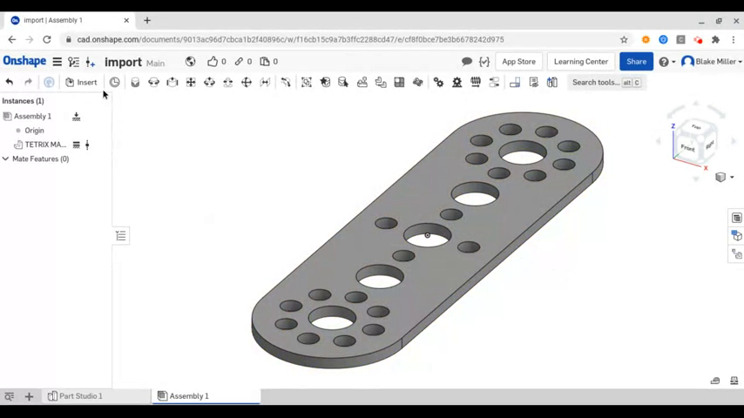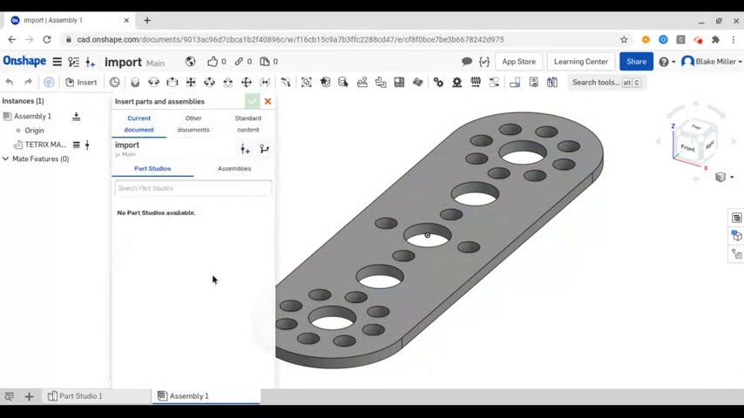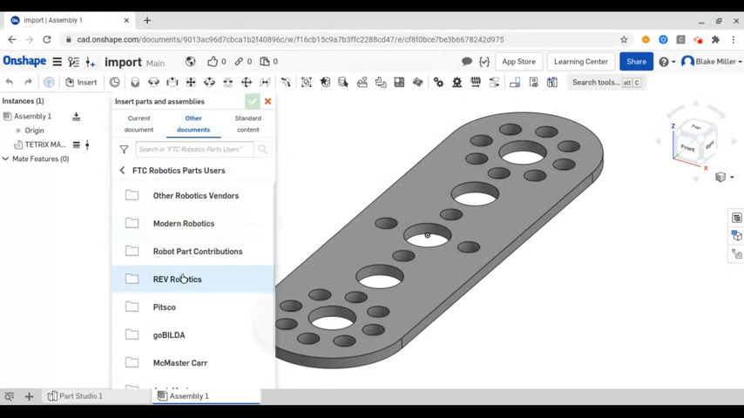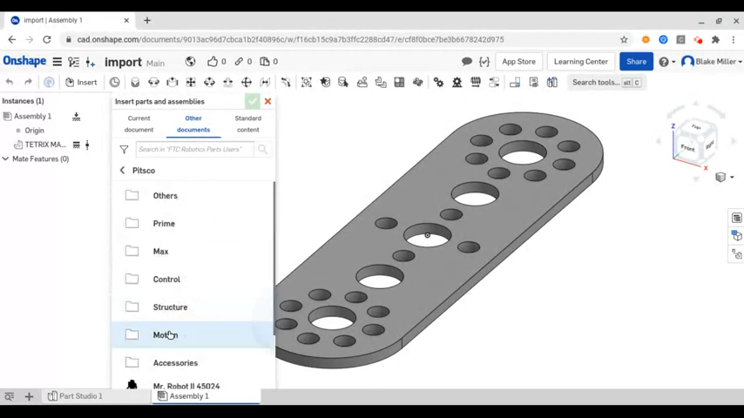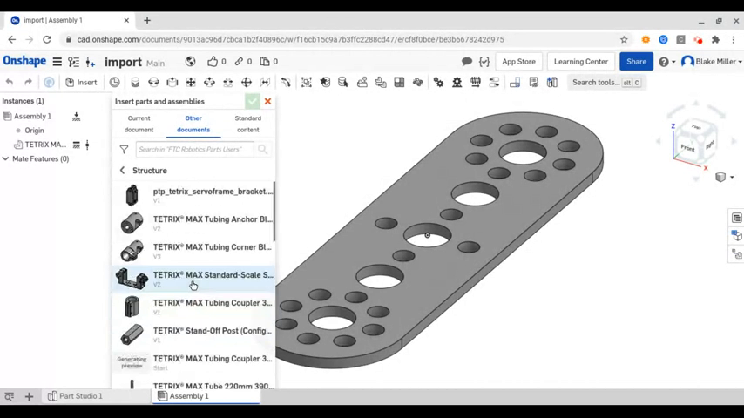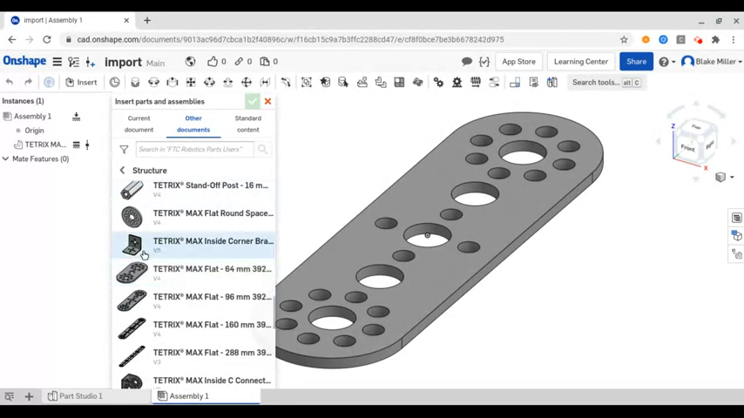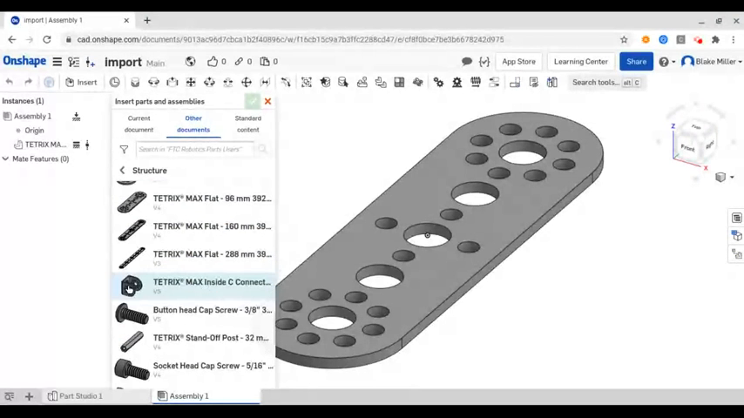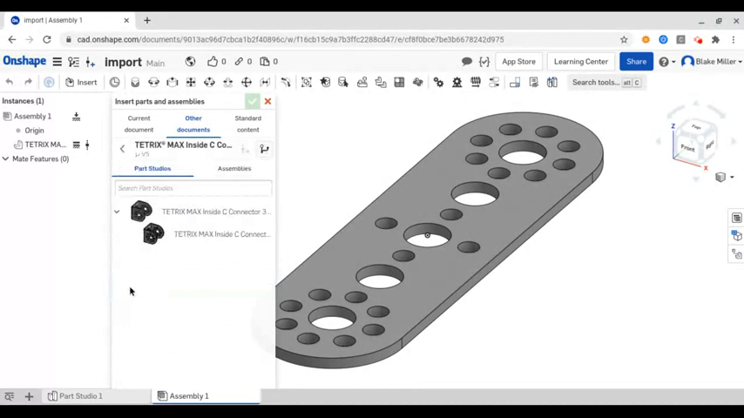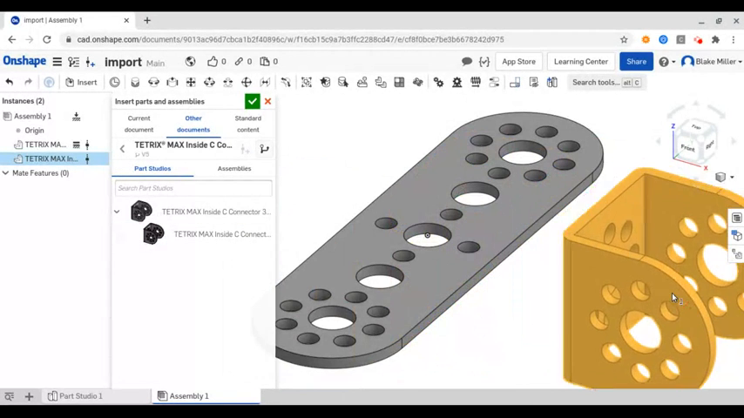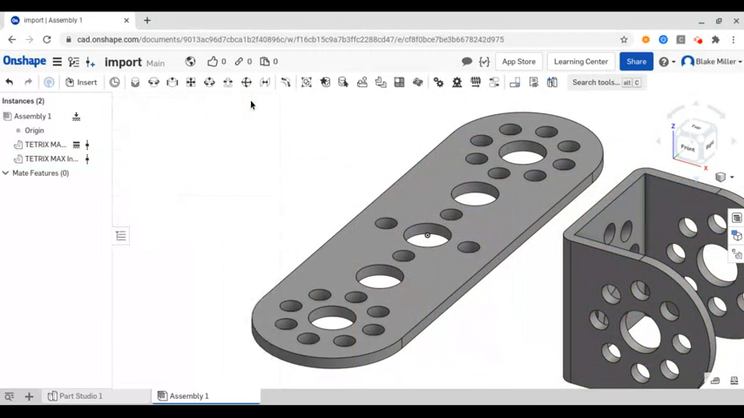Cool. Okay, now let's insert other documents. Let's go back through here, back to Pitsco, structure. Let's just find that, that's an inside corner. Let's find that right there. Insert this connector. Okay. Until I clicked, that was floating around freely.